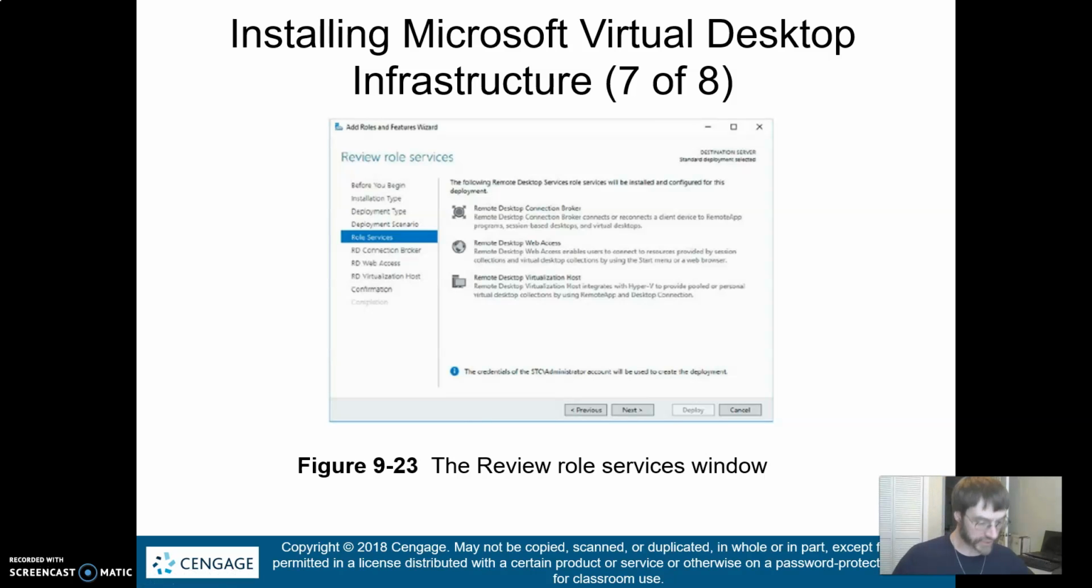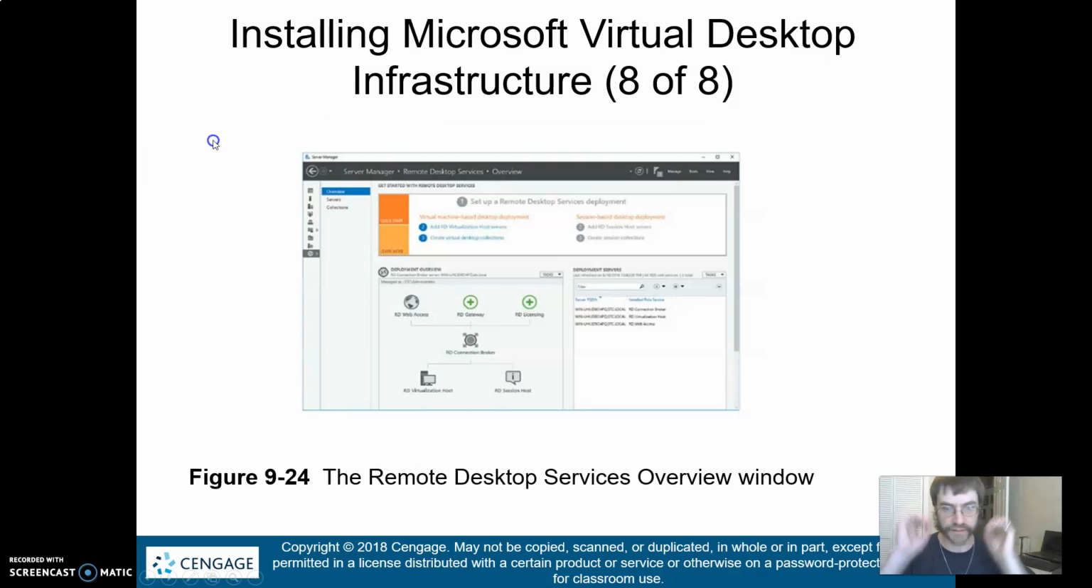And it will end up looking like this. This graphic that we saw before, you'll see in here. You can see your servers, you can see your collections, we've already set up the deployment. We can add virtualization hosts. We can create desktop connections. All of this is obviously for a VM-based deployment rather than a session-based deployment. But you can see where everything is.